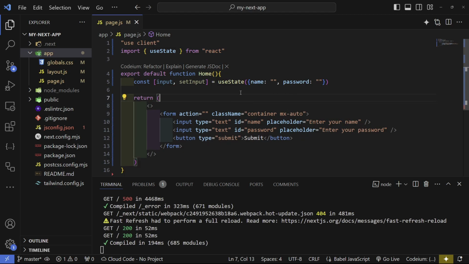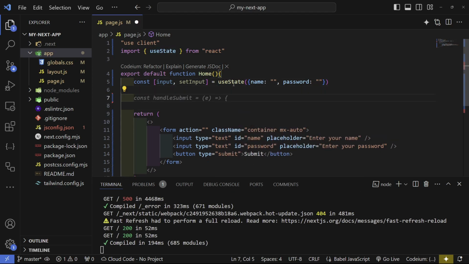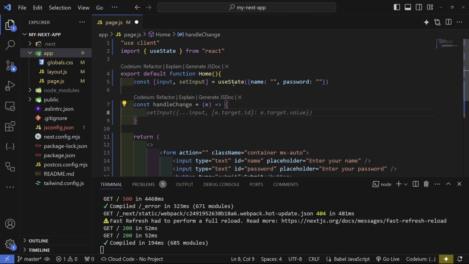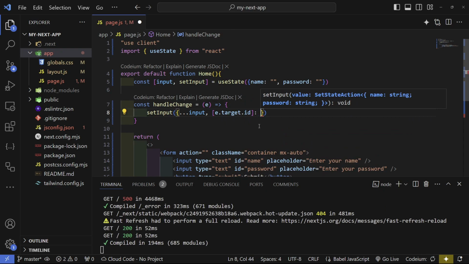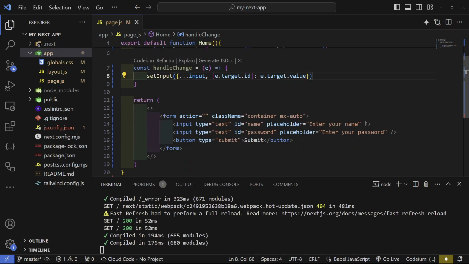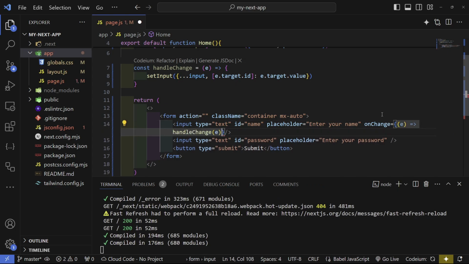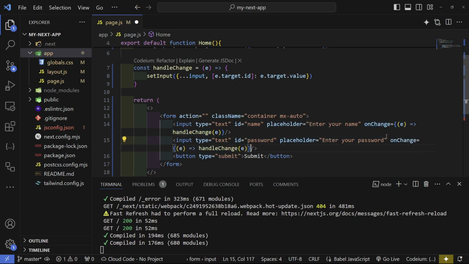But now what we want to do is add a function which is going to change all of that. So const handleChange. Here we're going to get the event, and then we're going to set our input to be ...input, which is going to keep the other value that's not changing the same. And then we're going to select the value that's changed using the ID of the event. So e.target.id, and it's going to be e.target.value. And here we're going to write onChange. We're going to pass in the event, and then we're going to write handleChange with the event inside. And I'm going to actually copy all of this, paste it in here.